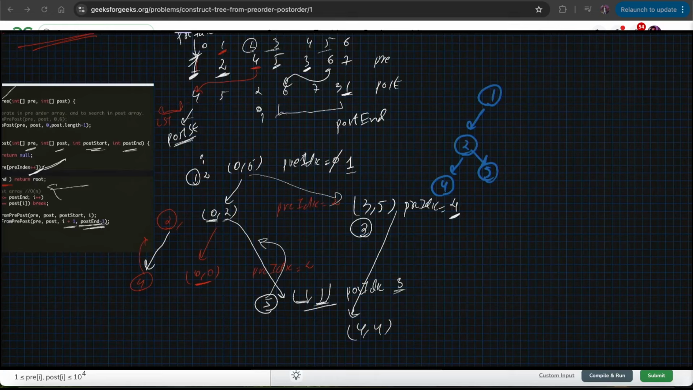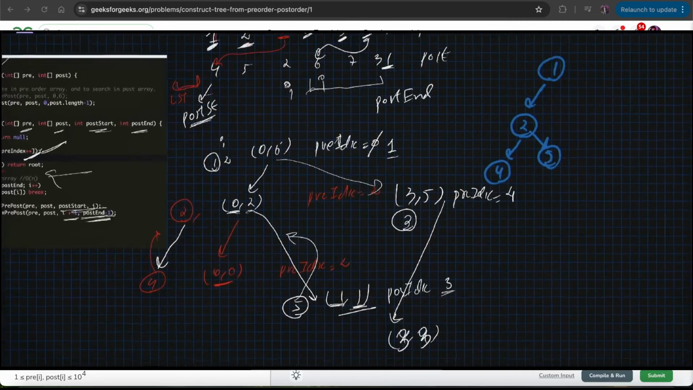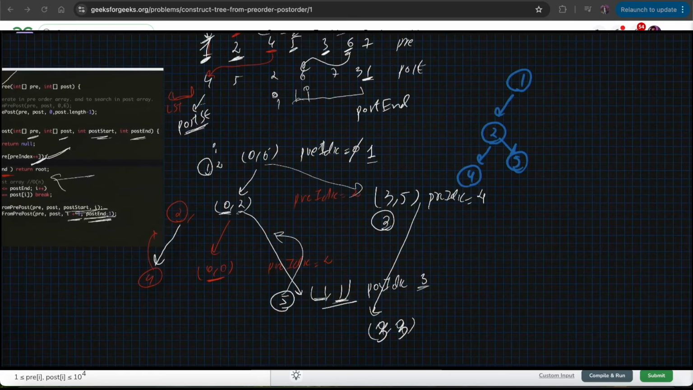Just a second. So here, node 4 was made, right? And the next node for this particular pre-index was 4, and node 3 was made, right? And the next node after 3 was 6, and we searched for 6 here, and then we got I as this one, index 3, right? And our post start was 3, so we will pass 3 and the index I. In the left call, we were passing post start, comma I, right? So that would be it.